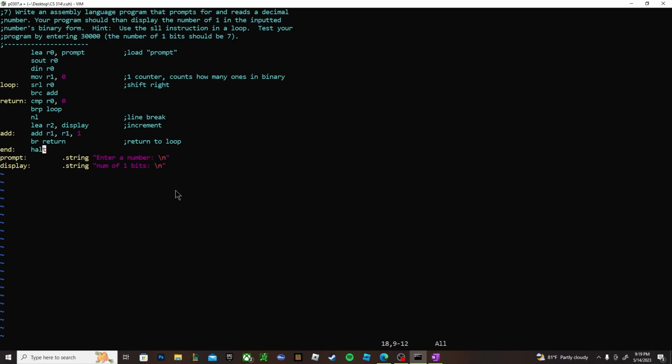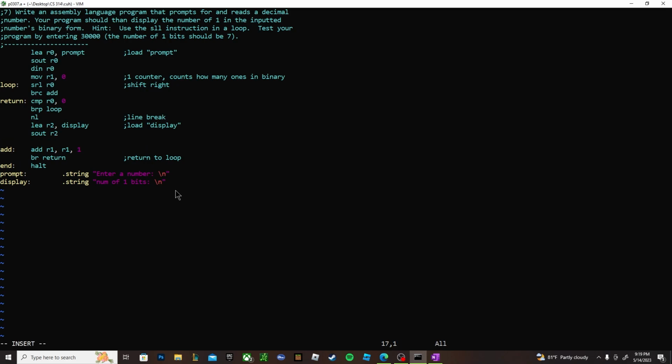So now we can, right here where it loads, I'm going to add an S out of R2, because that's how we, I don't know why I wrote increment right there. I'm going to load display right there. Okay. So now I'll S out R2, and this is where I tell them, this is on display. This is where I say your number of bits. So I'm going to decimal out, D out R1.